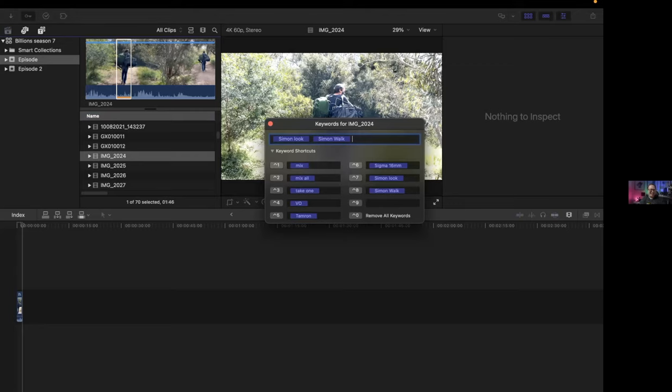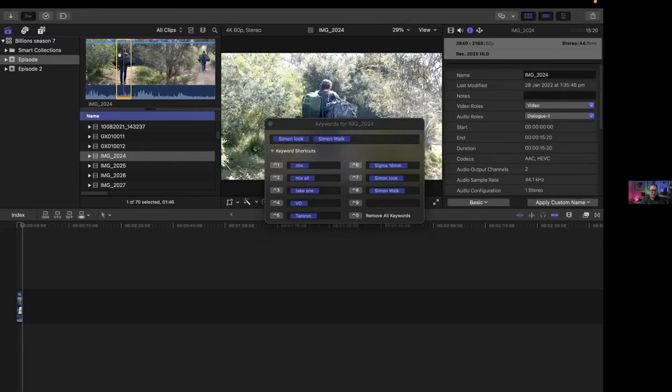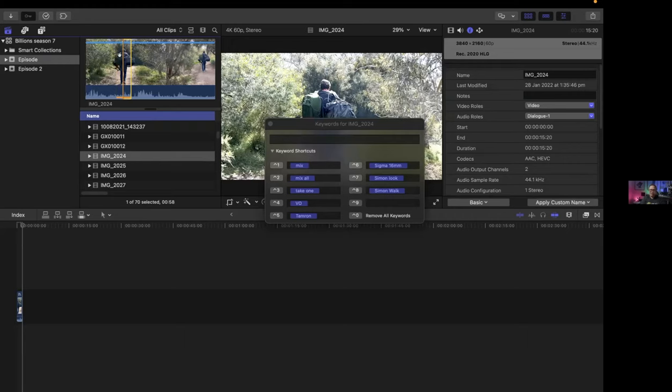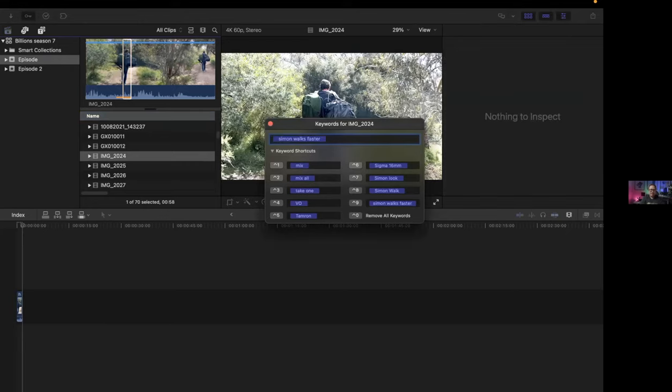Anyway, so those keywords have been applied to that section of the clip, but you can apply keywords to anything and everything in Final Cut. So I can click halfway through that clip and push I. So I've now selected only the second half of that clip, and I can apply a different keyword to this. So I can go Simon walks faster, and that's applied that keyword to just that section of the clip. So I hope that makes sense in terms of how you apply keywords to clips.